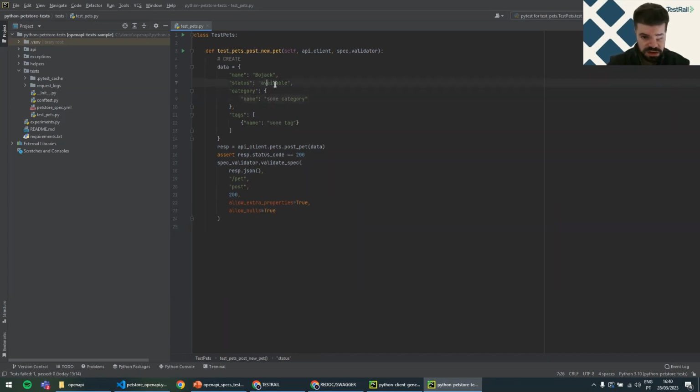And okay, I have my status here. This is a valid status. And then I just execute this. I had to create this code behind. Then I assert that the status code is 200, and then I validate the spec. When I do the spec validation, I just say, okay, validate my response JSON against the pet path for a post for status code 200, because each status code may have a different contract.